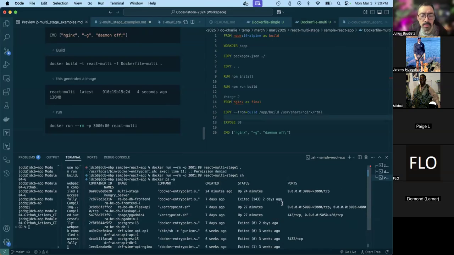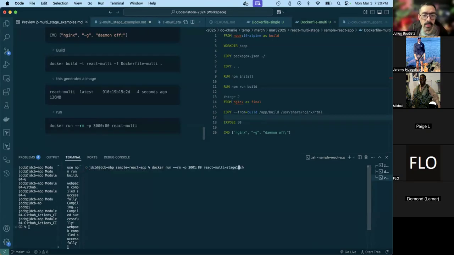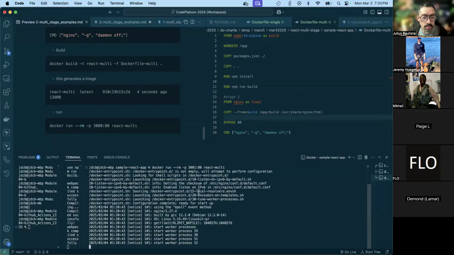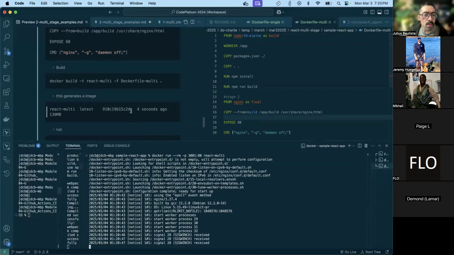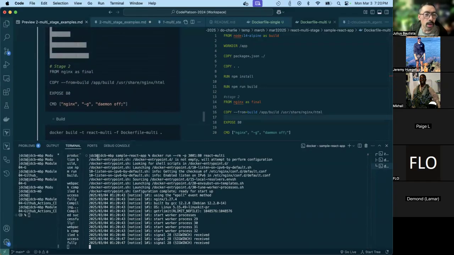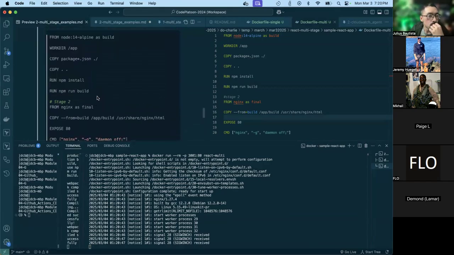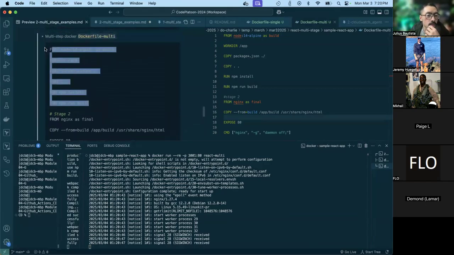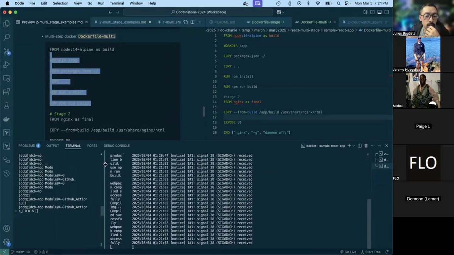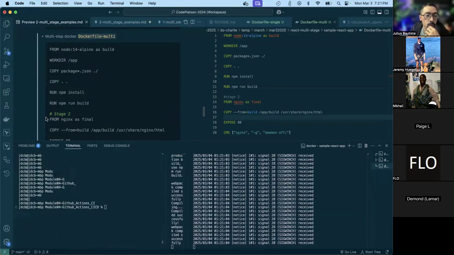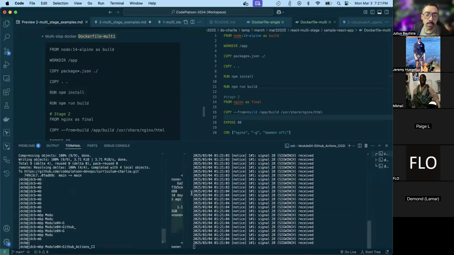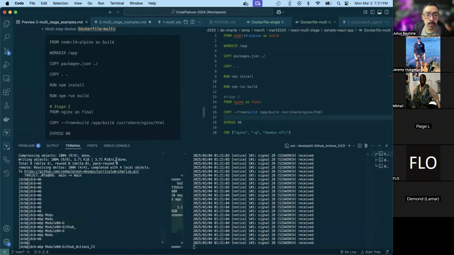I'm seeing it. Okay, let's also try to run the other one. So let's do just the React multi. Okay, so that one's running. Oh, okay. So what I'm thinking is this first build, the Docker multi-stage one, isn't running because there is no command at the end. But we have the full container running.